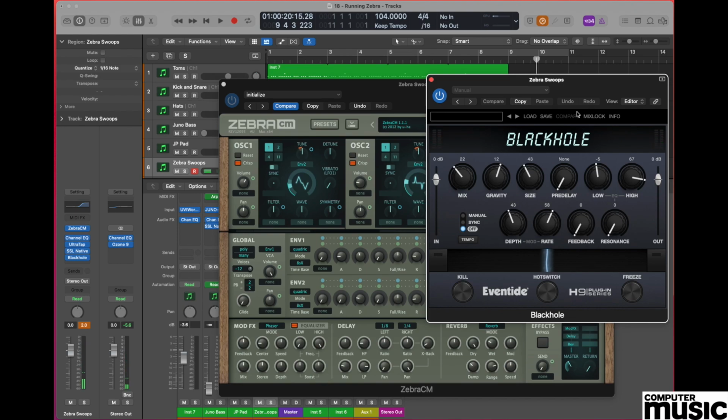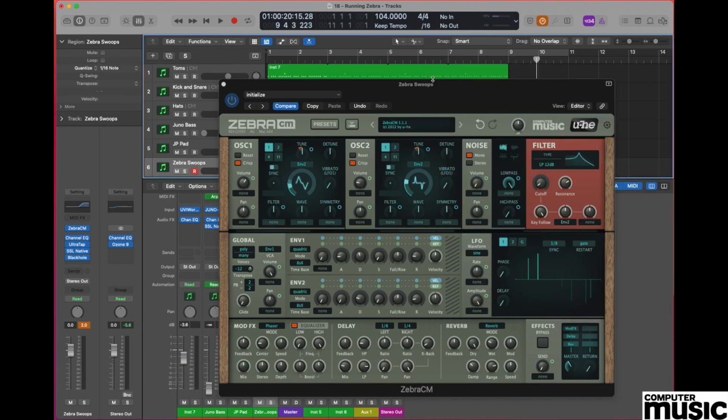Now, you can use any reverb you like, but whatever you use, set it to a very generous reverb time.